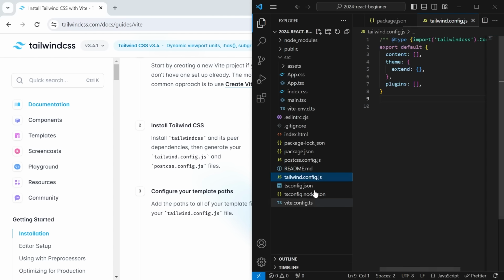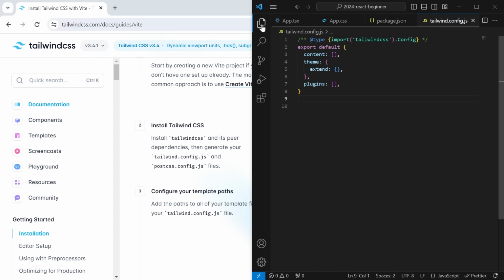Tailwind config, which is here in the root of our project. As the name implies, here you can do a configuration, you can extend the default classes, add some default styling and some other configuration.